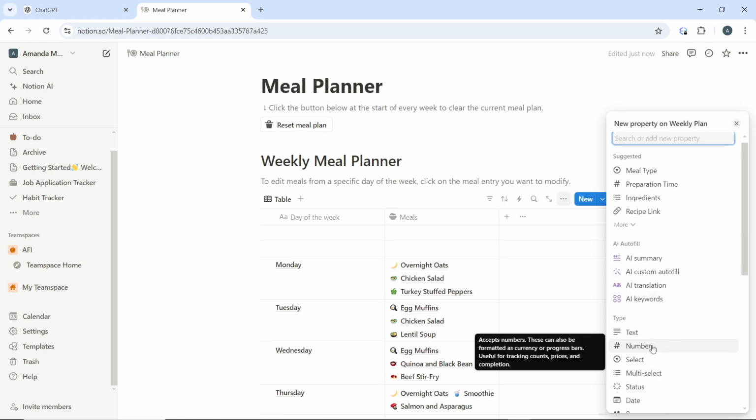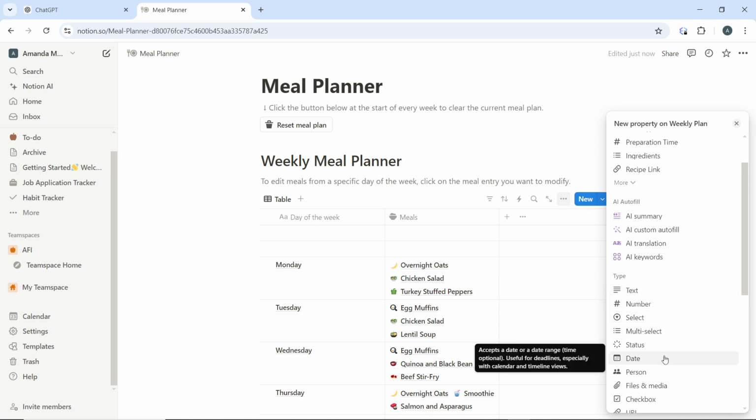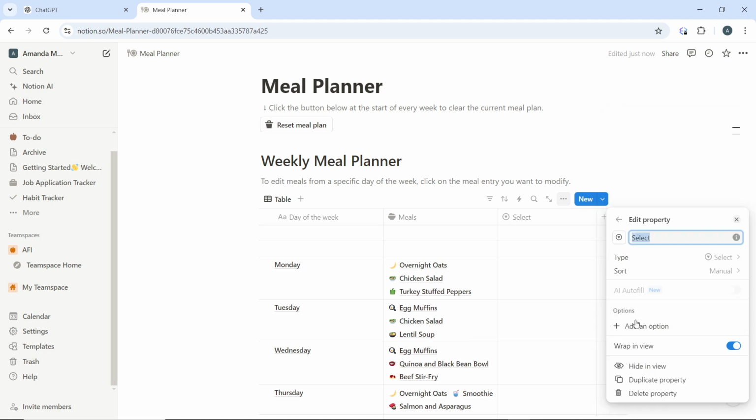Now it could be a text property type or a number property type, or select, multi-select, status. Go ahead and choose any of that, and let's say I want select, and then from this select it could be, let's say, I don't know, I just want to use ingredients. Okay.